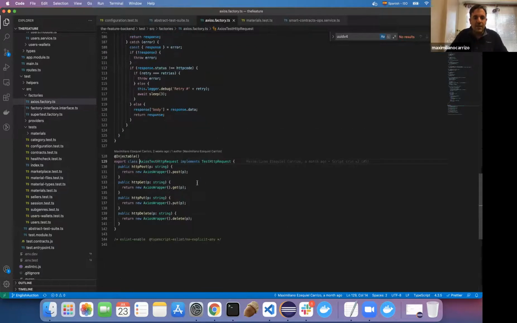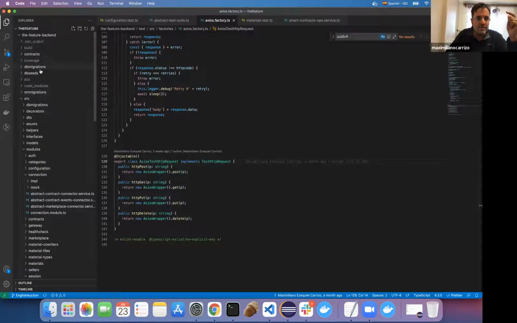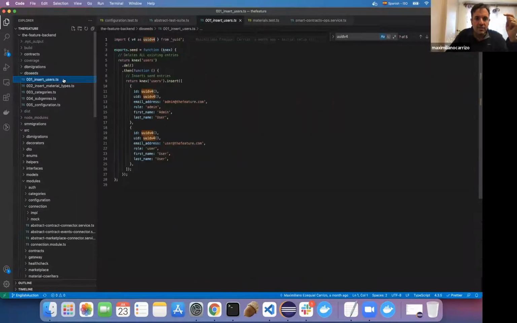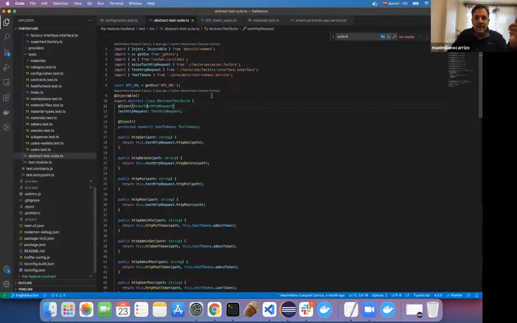But basically, I have two things. I will show you the seeds. I have two users: the admin user and the old-fashioned user. Can't you see that I have the role admin and the role user? So I have two users pre-created, and most of the time I use one or the other. When I start the test, I create a fake JWT token for both of them.